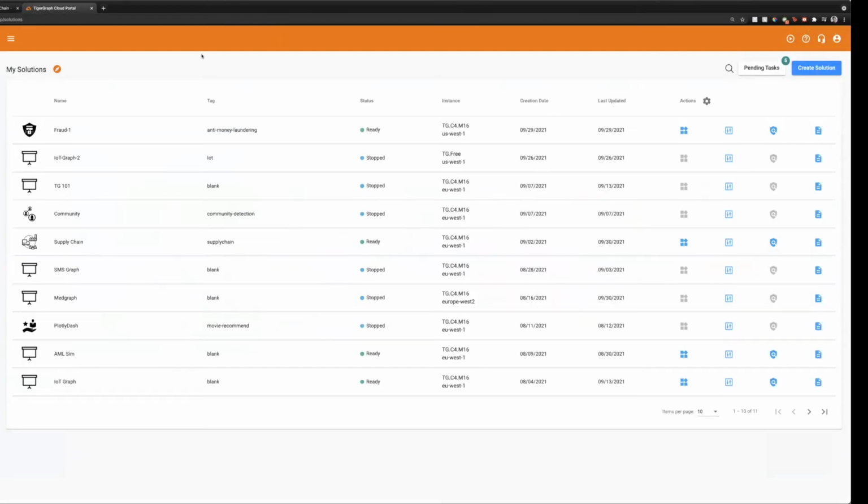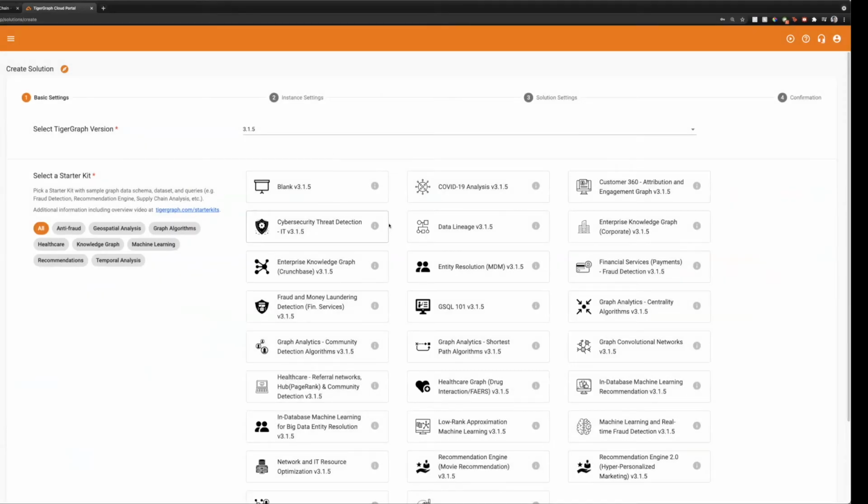Now we're going to head over to tgcloud.io. This is our TigerGraph Cloud portal where you can spin up a TigerGraph Cloud solution. So what you'll want to do is in the top right here, click Create Solution. And here we have a bunch of starter kits. Each one of these is a pre-built graph with data in it, with queries in it, everything that you would need in order to get started with any one of these particular topics.